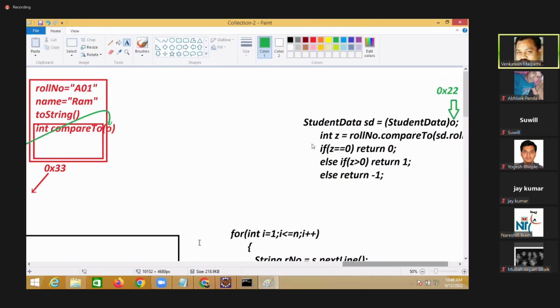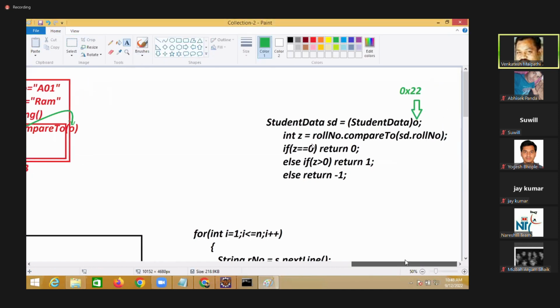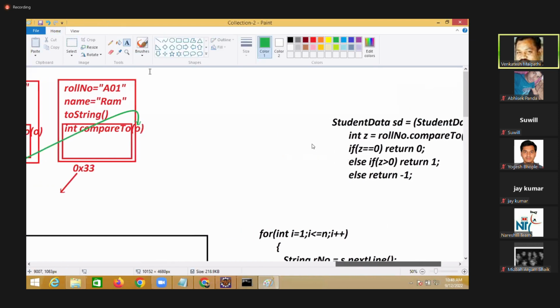Will be loaded here. Now 0x22 is here. Now, roll number: the method is running from which object? Sir, the method is running from this object. From this object, the method is running. Yes or no? compareTo method.